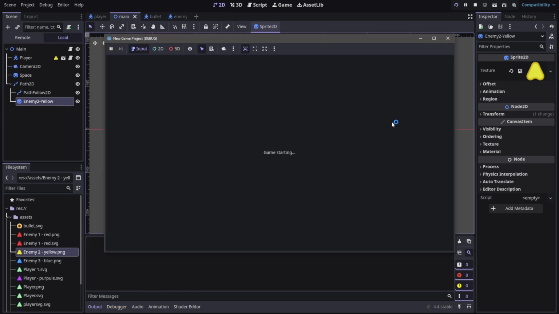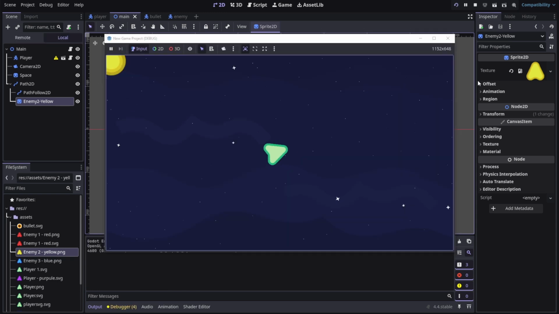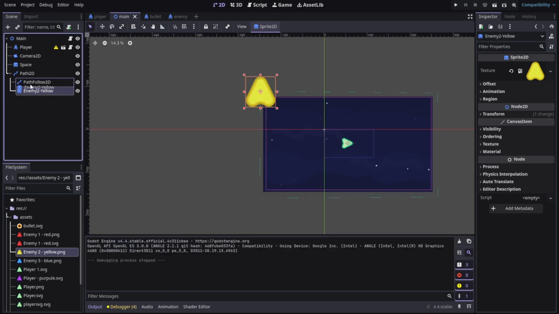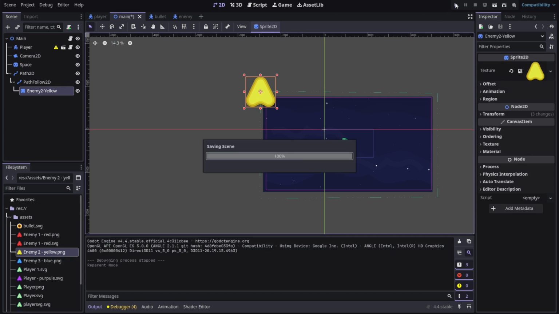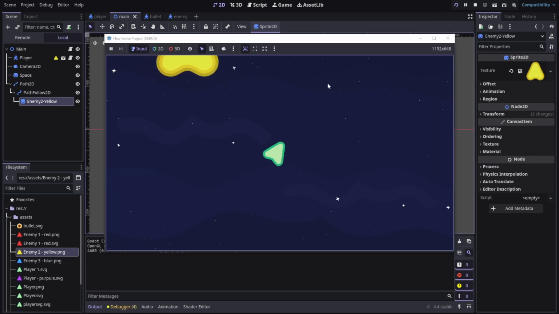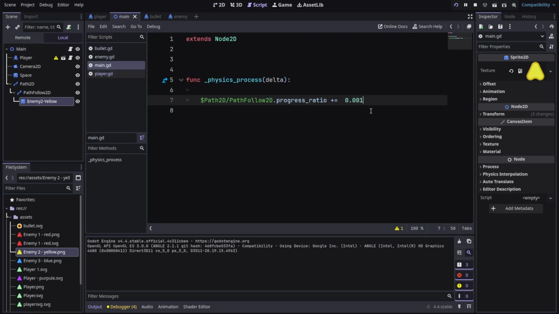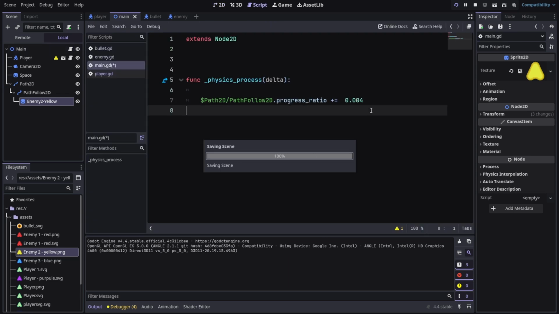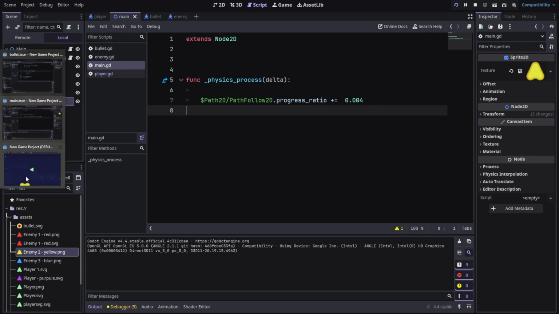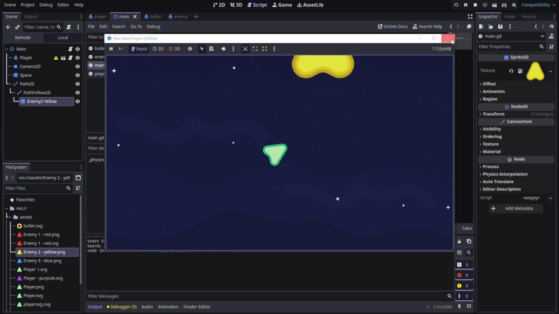So let's run the game, and it's not moving at all because it's not the child of the PathFollow2D. Let's just run it now, and you can see this is the speed that it's moving, and it's gonna come here and go like that. You can just increase the speed if you want. For example, let's just make it 0.04. Quite enough, I'm pretty sure. It updates in real time in Godot, so you can see, okay, that's the best speed.